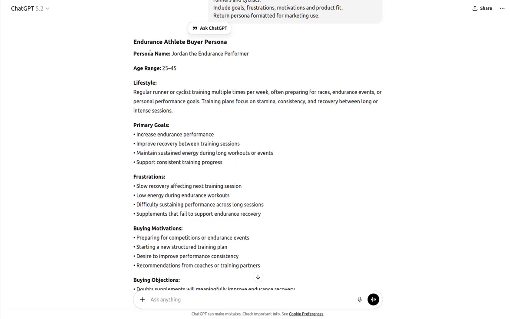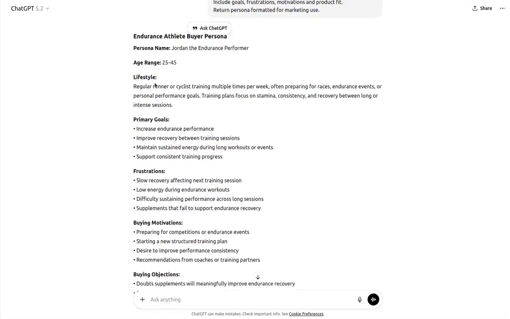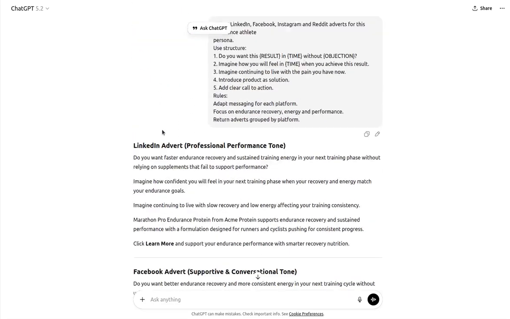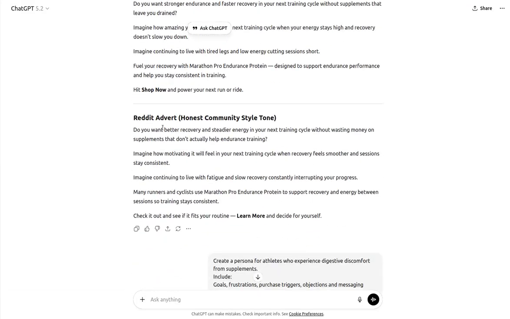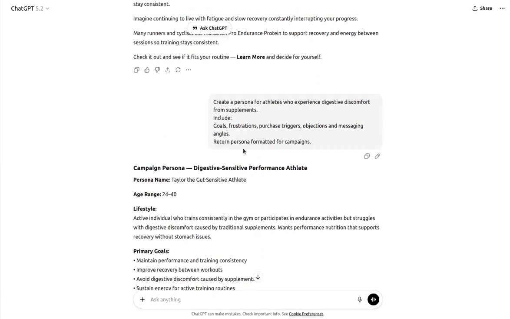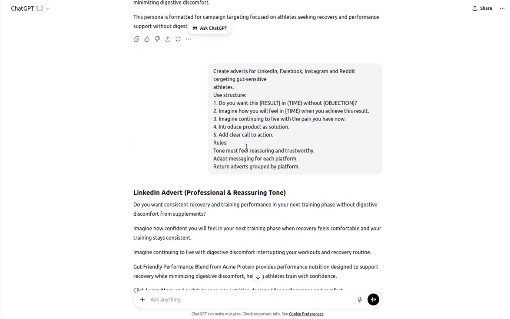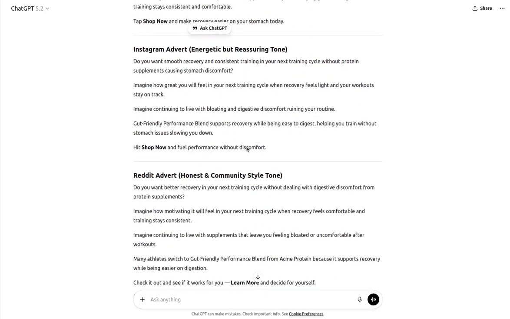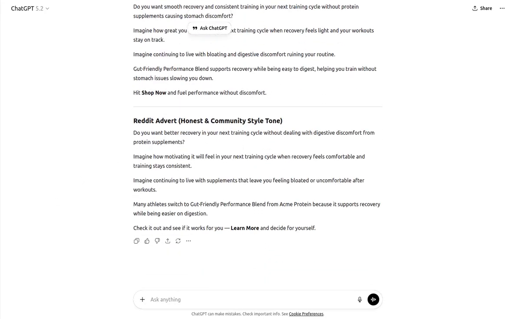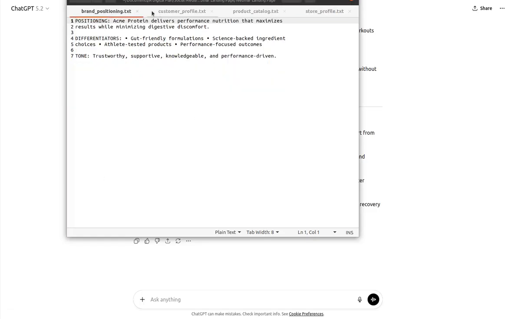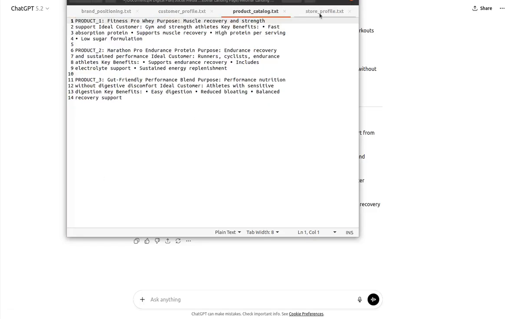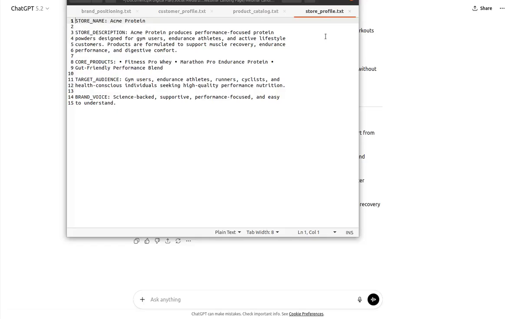So here are the adverts for an endurance athlete. There it creates the persona for them, so you know how to target them. It will then create the advert for them. And then again, it's going to do this for another persona, and then it will create the advert. As I said, all of these files, you need to go and get these, just change these out to your company, and everything else is in there. If you get stuck or anything, just drop me a message and I'll help you. Okay, I hope this helps, by the way.